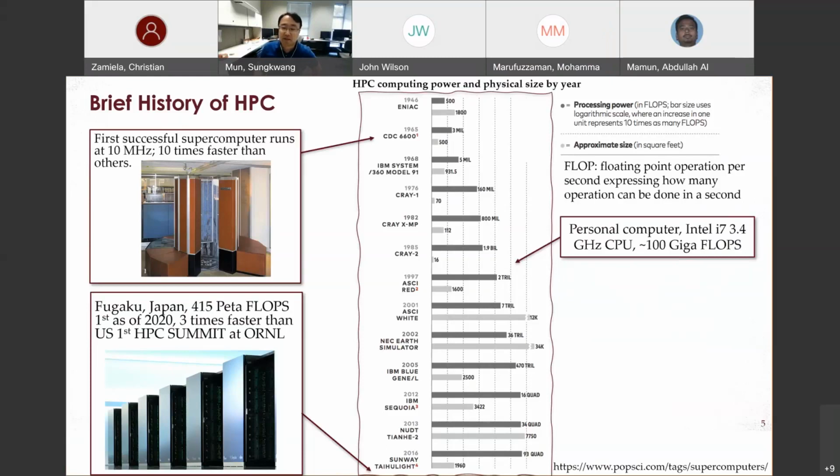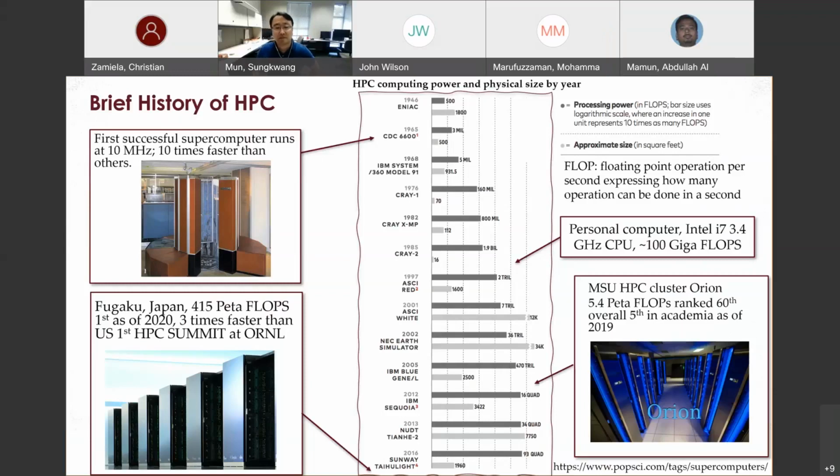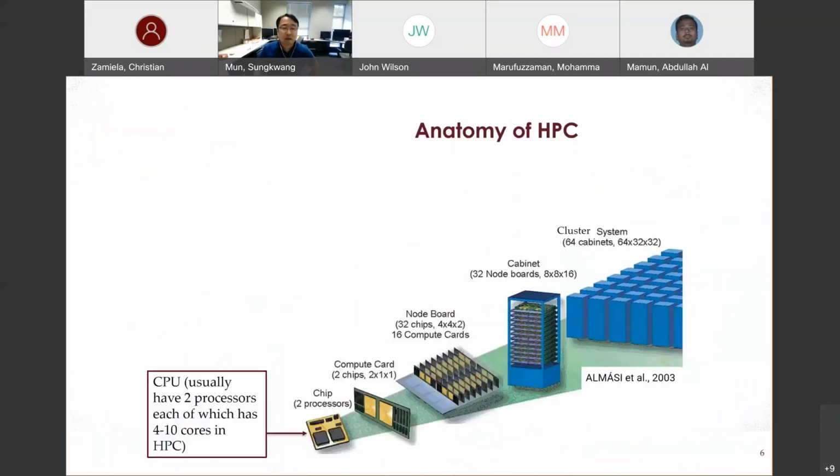All right, what about the HPC cluster at MSU? It has 5.4 petaflops and ranked 60th worldwide and 5th overall in academia as of 2019. So yeah, quite astounding results, provided by NOAA for weather prediction, and this is quite a resource that we have. All right, so let's move on to the anatomy of HPC.